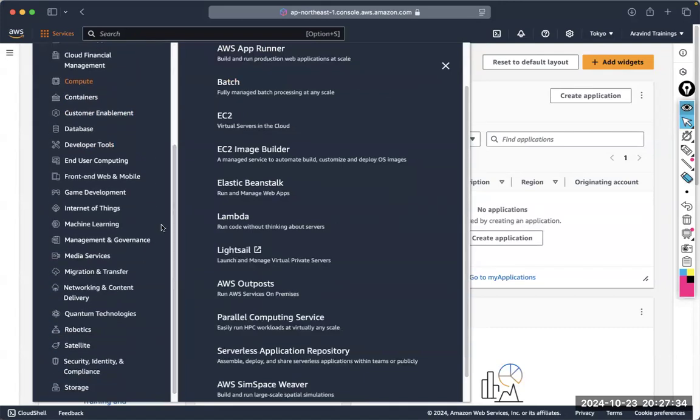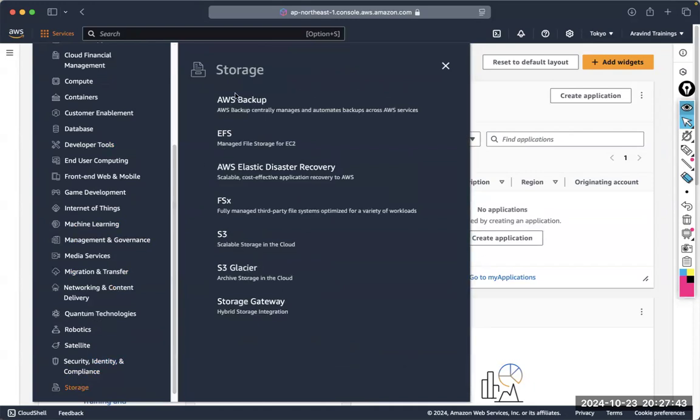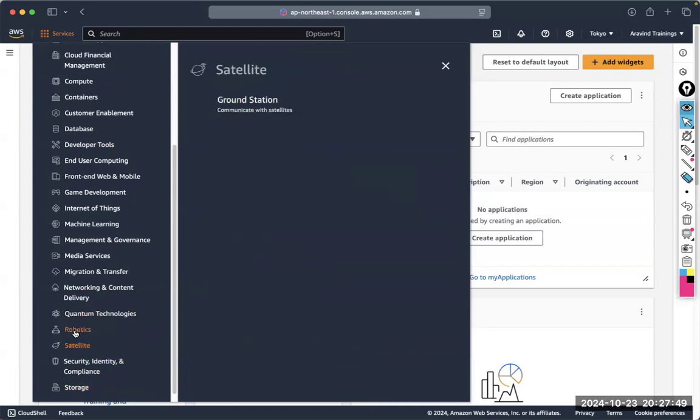You need not remember any service names. Nobody will remember all the 200 service names. I'm just telling you the information. So these are all storage related services: AWS Backup service, EFS service, satellite, Ground Station service, robotics, RoboMaker service.